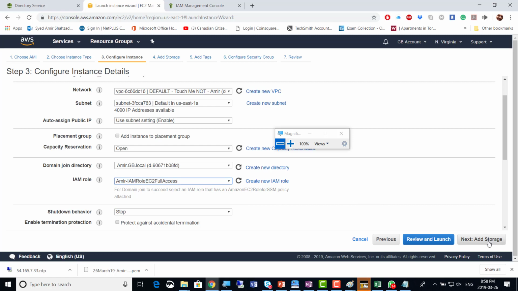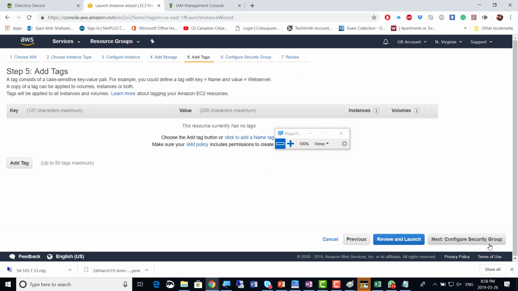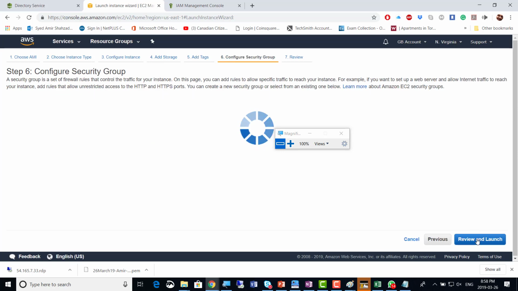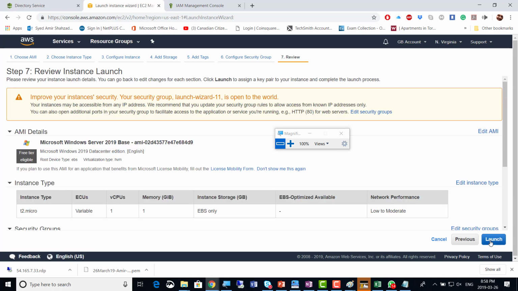Oh, yes. So click add storage. Click add storage. And then click add tags as well. Go ahead, click add storage. Go ahead and click add tag. Once you are there, go ahead and click security group as well. So because it's a Windows machine, we really need RDP, and that's already there. That's all we need, RDP. So nothing to do on the security group as well. Review and launch. So review and launch and then launch.